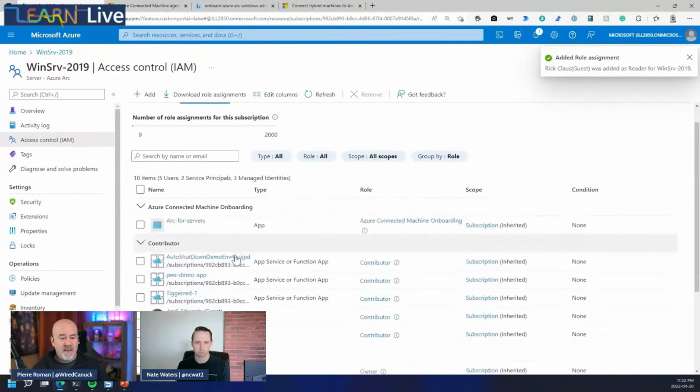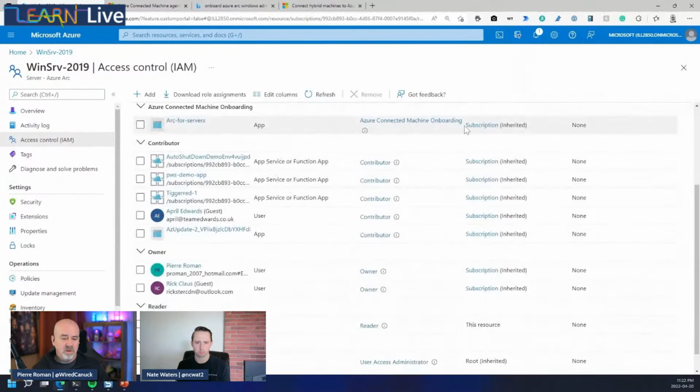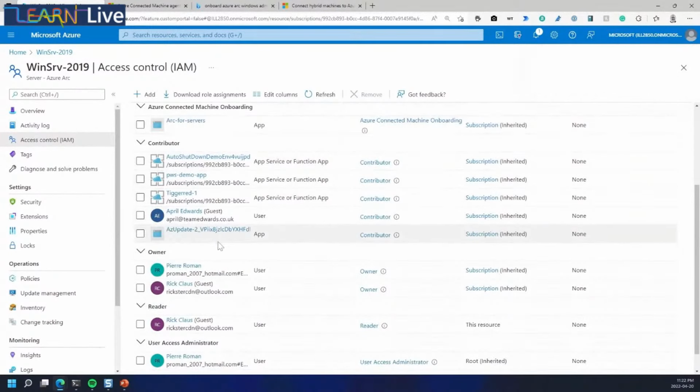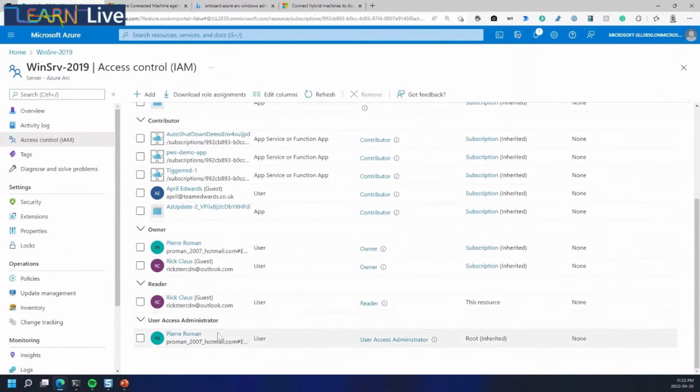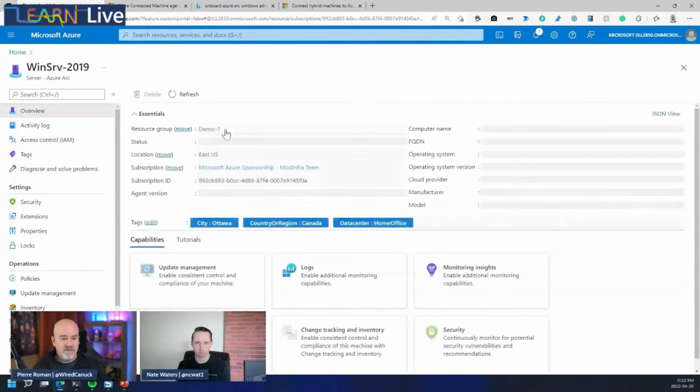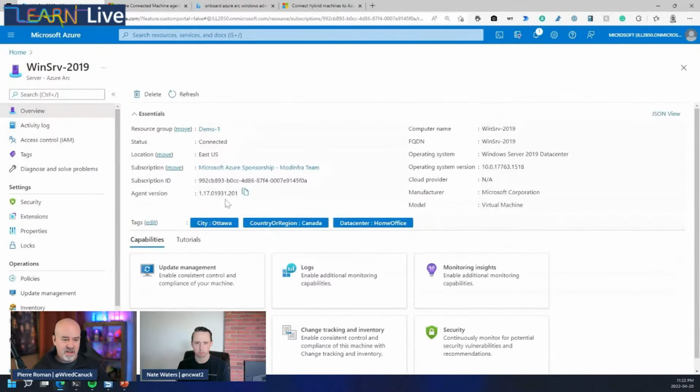So Rick would have access to view everything, but he's also the owner of the subscription too because he pays for it. But just for the sake of demo, he's now a reader in our environment, so you can see all of the documents, all of the logs and everything for that machine, but he just can't change anything, can't change any configuration whatsoever.